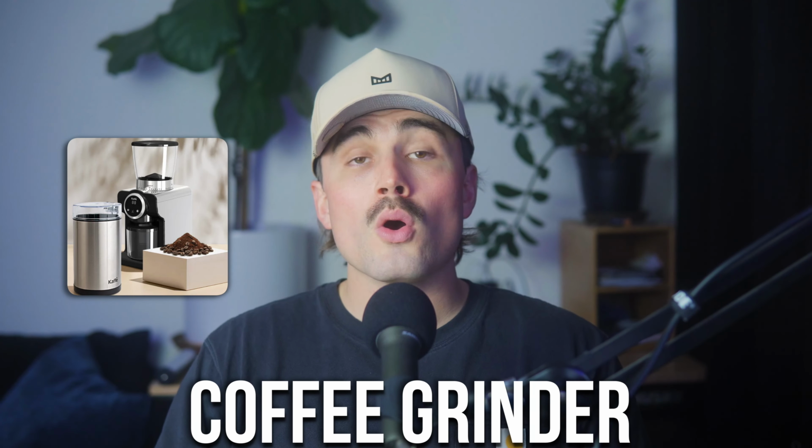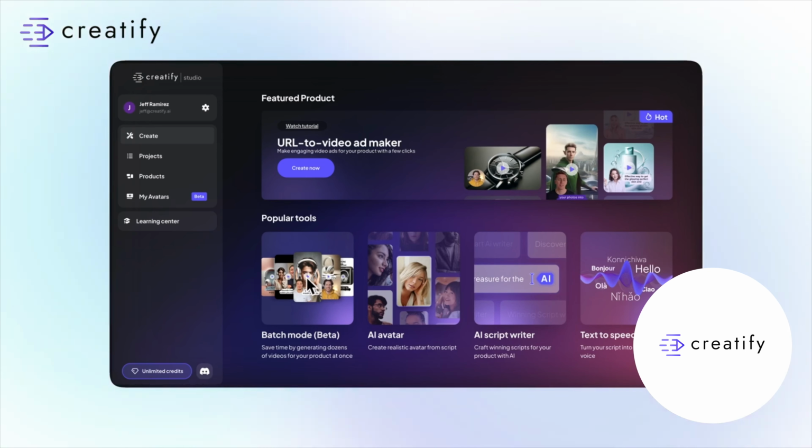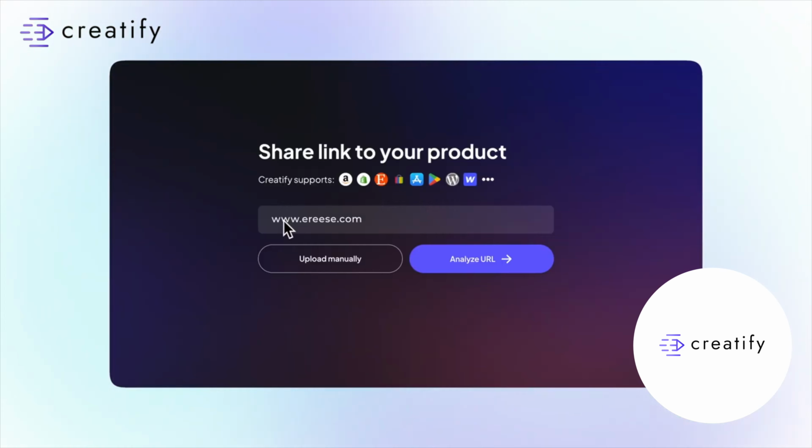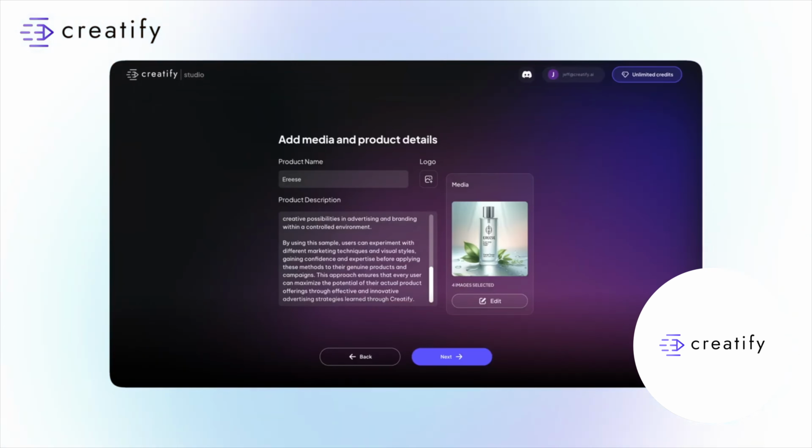Example, launching a new coffee grinder. So imagine you're launching a coffee grinder for home baristas. What you do is you paste the product URL into Creatify, which pulls features like ceramic burrs, adjustable grind settings, and an ergonomic organic design.